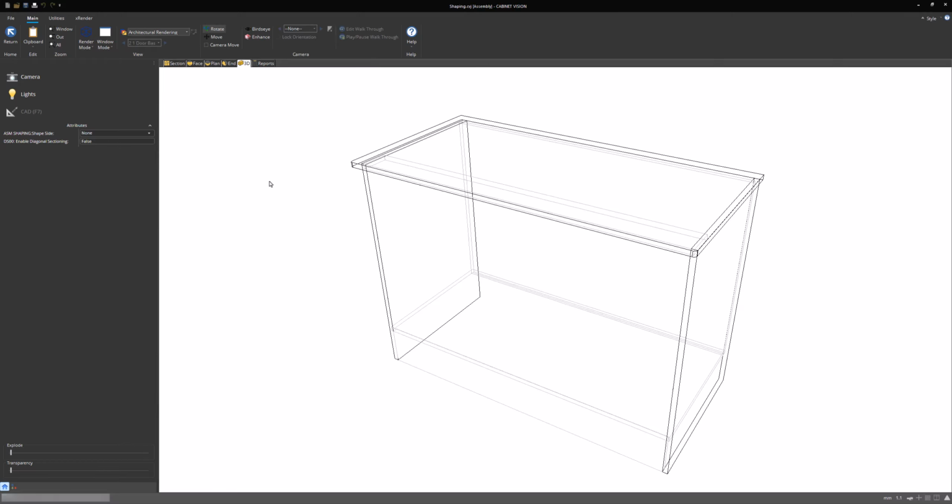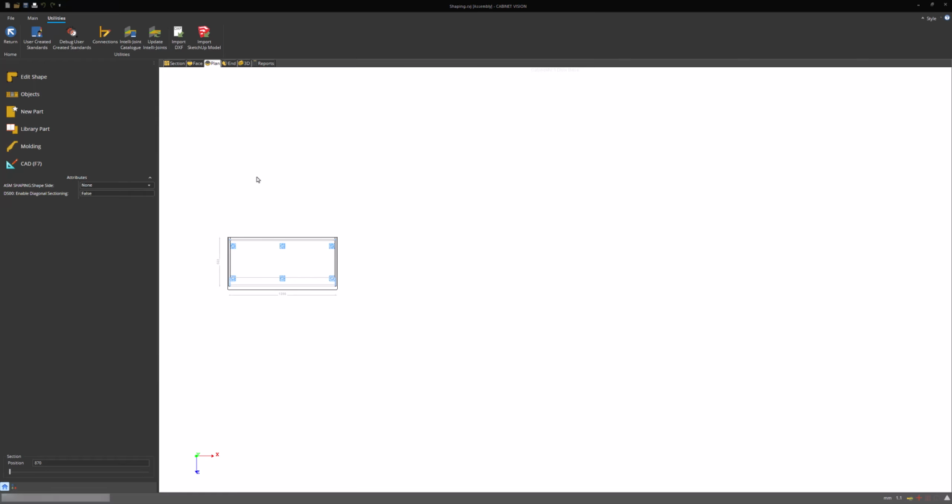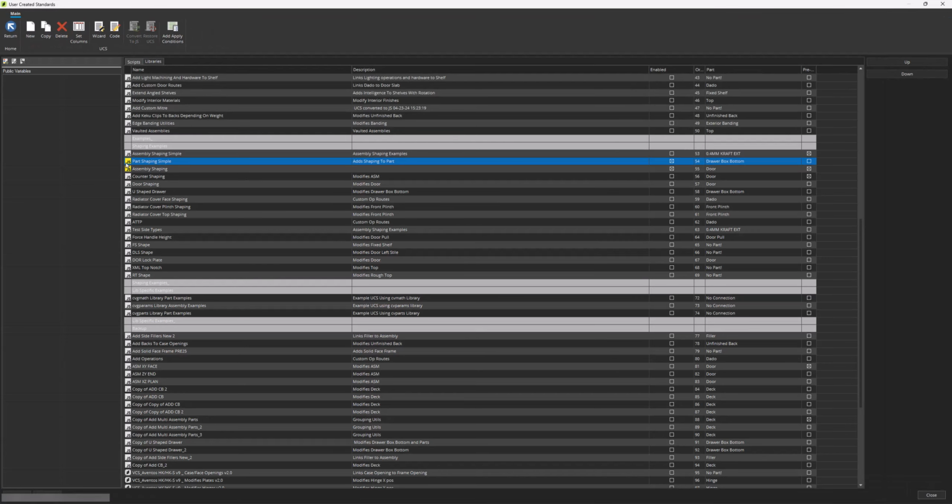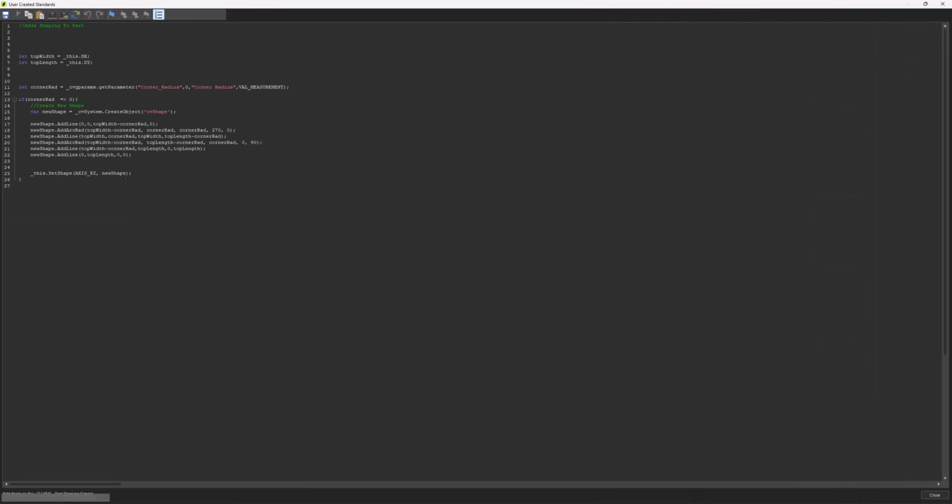So let's take a quick look at the UCS that's driving this. If I head into UCSs, let's take a look at the code that's driving this. The first thing that we do is we get the filler properties. This is applied to a filler, by the way. We get the filler properties just for redefining the shape, with the length and width up here. Then we decide a corner radius for our component.